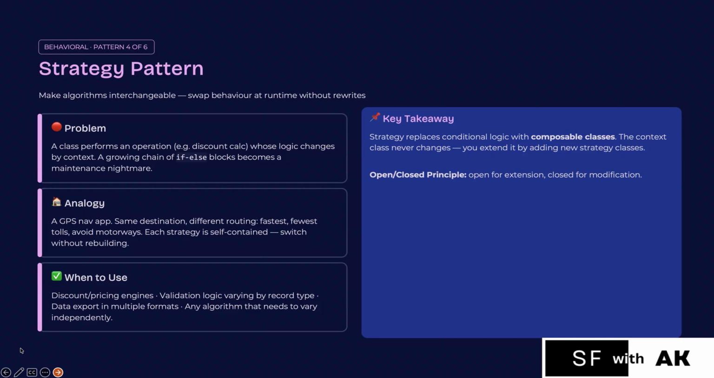Think of a GPS navigation app. You type in your destination, the app gives you options: fastest route, fewest tolls, avoid highways. Each one is a different strategy, but the app itself, the core navigation logic, doesn't change. It just accepts whichever strategy you pick and runs with it. That is the strategy pattern. You define an interface, and each algorithm becomes its own class implementing that interface. The beauty is the context class, the one doing the calculation, never changes.